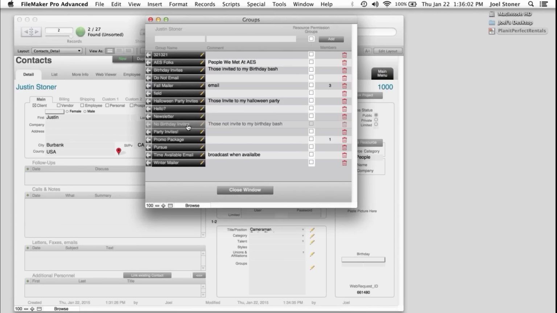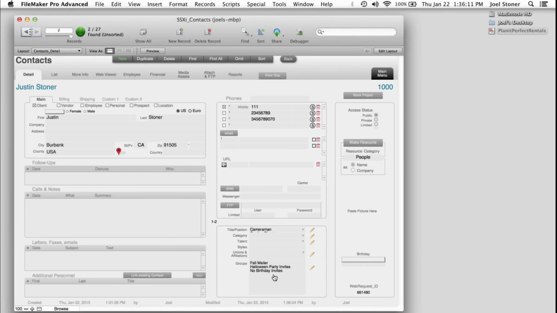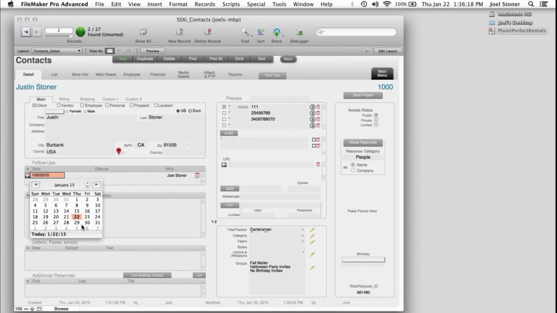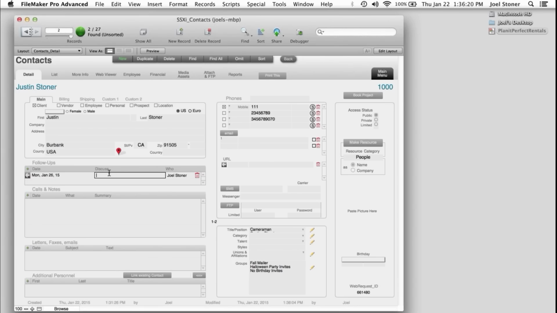But so if I wanted to add this person to these particular groups, I would just click on them. If I wanted to create a new one, I would put it up here and any comment about it here. So those are groups. Follow-ups. So if I wanted to remind myself to call Justin on the 26th, I would put that in here to say hi. And on the 26th, I'm going to get a little note on my main menu to give him a call.